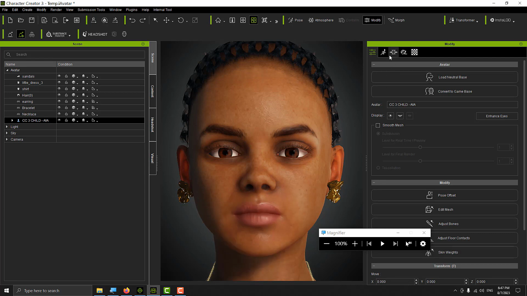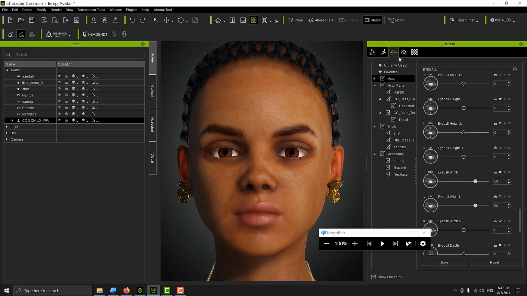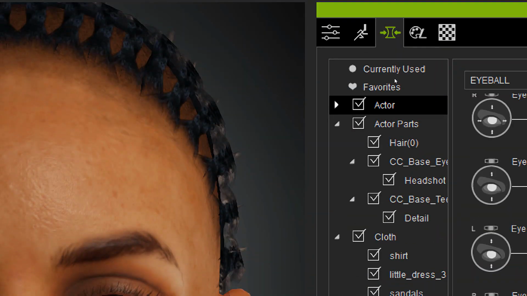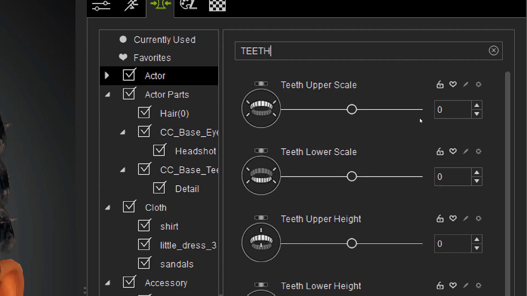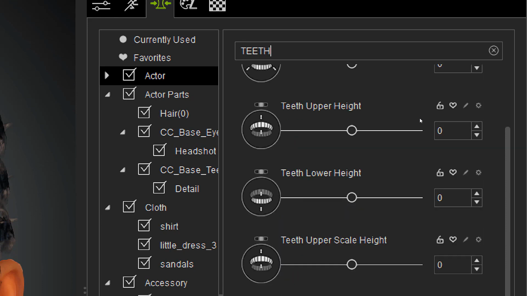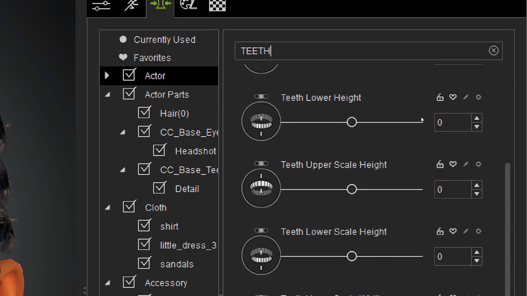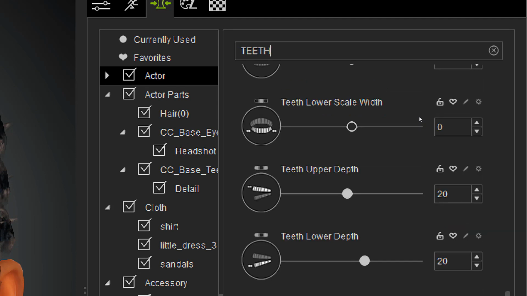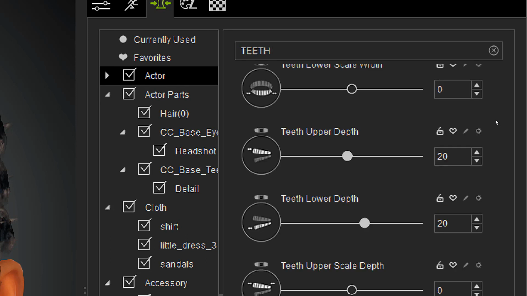You're gonna go again to the morph tab, which is on the right-hand panel, the third icon from left to right, and you're gonna choose actor again, highlight actor, teeth, and it's gonna be the teeth depth. So we're gonna find the teeth depth, or you can type teeth depth. And if you can see the teeth, the upper and the lower, that's the upper and the lower.